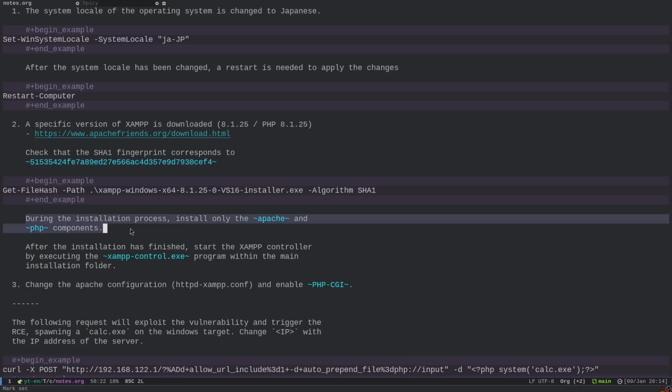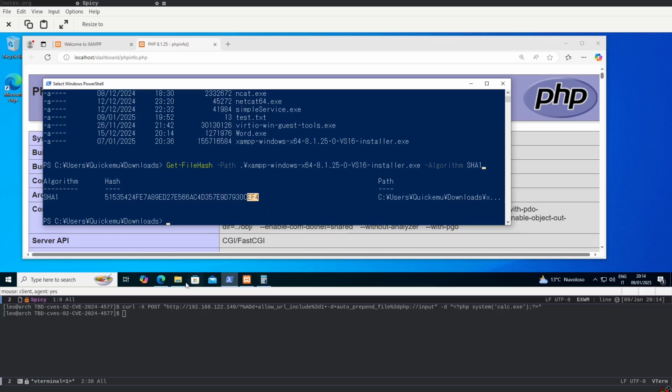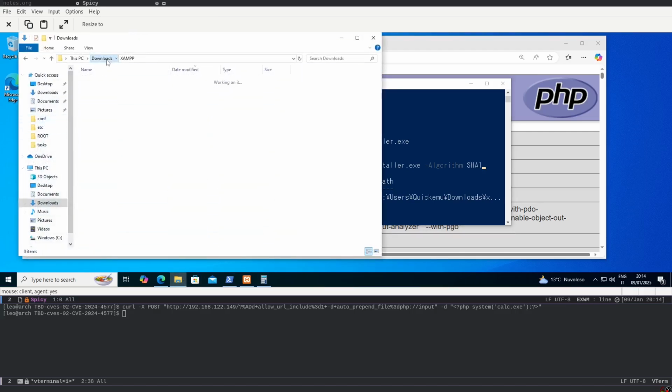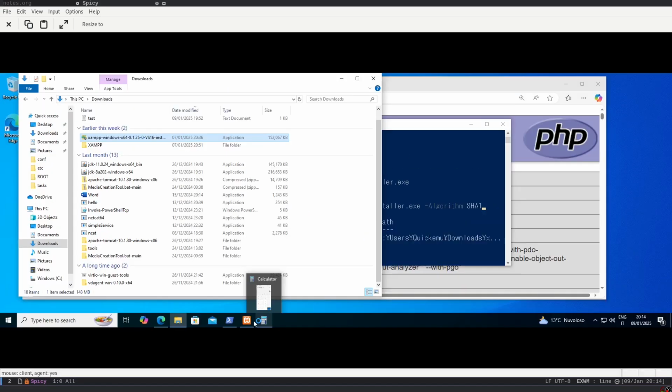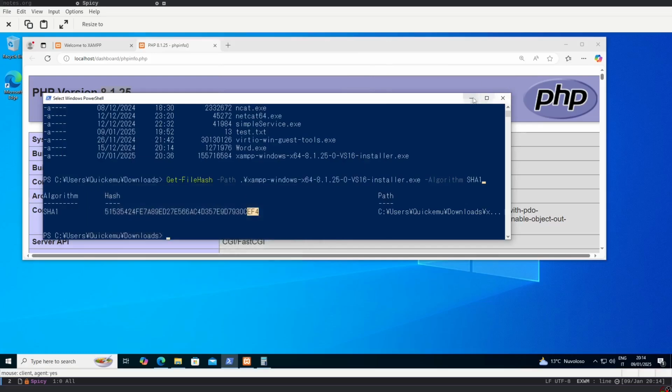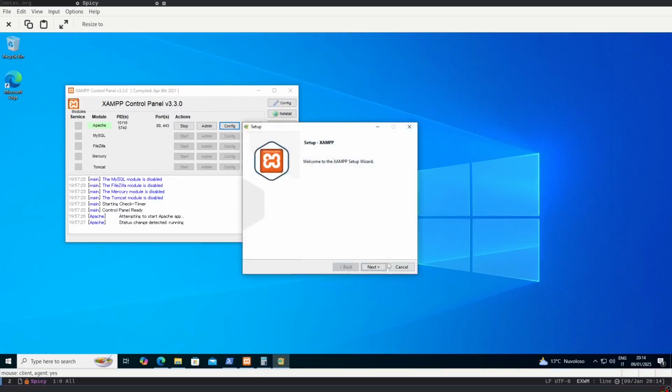During the installation process, install only the Apache and PHP components, because there is a little menu. Let's try to click on it. So going to downloads and going to the Apache Windows installer here, I say yes, let's install it. And of course you have to wait a little bit. Welcome to the installer. Okay, I have UAC, I don't care.